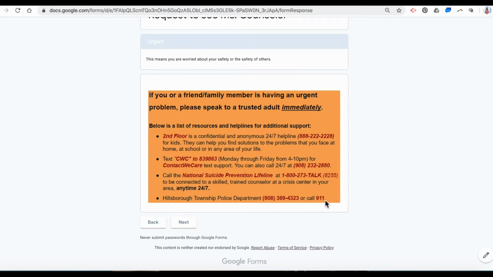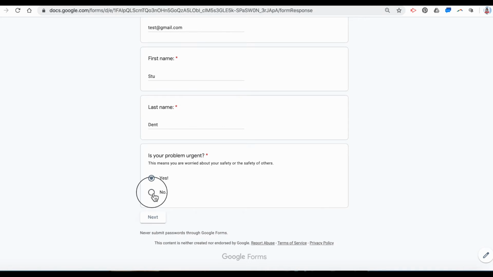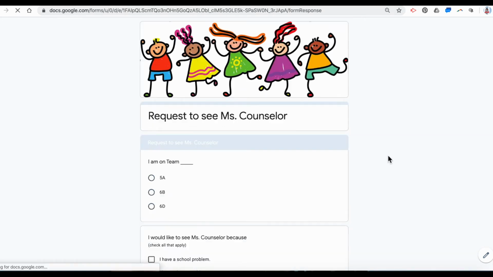Not knowing why they're selecting urgent, this is really beneficial because I found that students might email me after school hours and there might be something going on at home that was really serious, and I didn't see that email until the next day. Even if I had an away message, they really needed the information that's indicated here. So let's say that this problem is not urgent. They're going to select no.